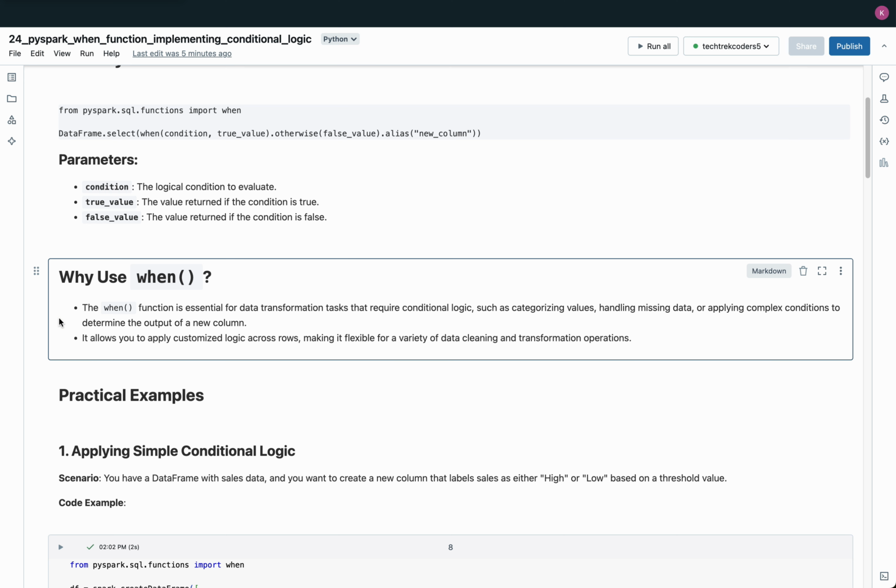For example, if you need to group values into categories such as assigning age ranges, income brackets, or product types, the when function makes it easy to apply this logic across rows. You can specify different outputs for different conditions, ensuring that each row is handled appropriately. It's also useful for dealing with missing data, where you can use the when function to fill in default values or make decisions based on whether a value is null or meets other criteria.